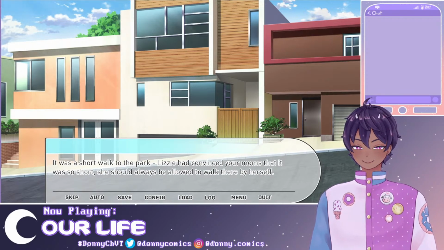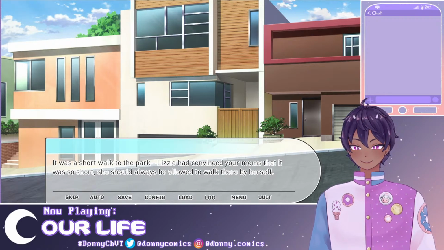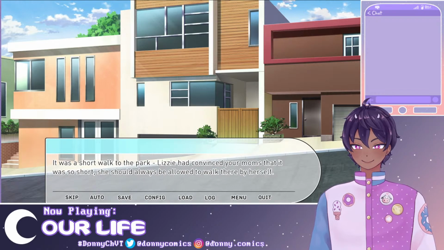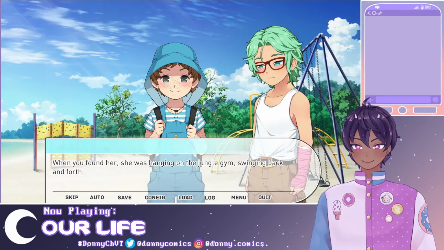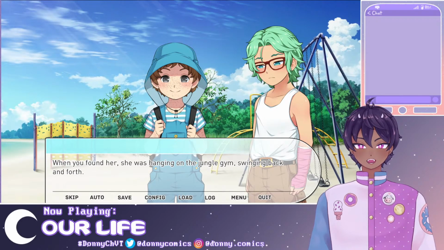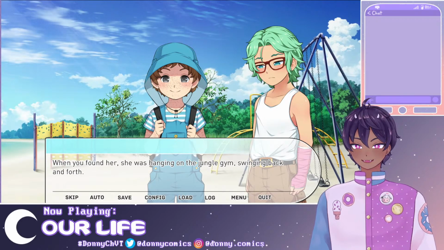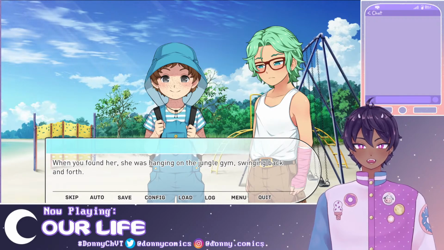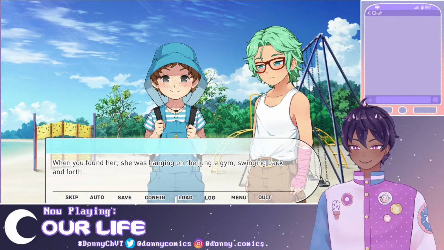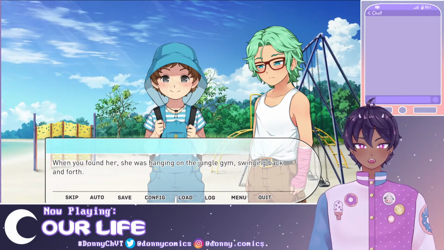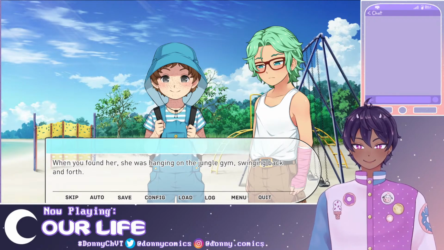It was a short walk to the park. Lizzie had convinced your mom that it was so short she should always be allowed to walk there by herself. Oh, this place is awesome. Look at this. They got the jungle gym. They got the swings. They got the thing back there. I don't know what that is back there, but they got it. Oh boy, did they got it.